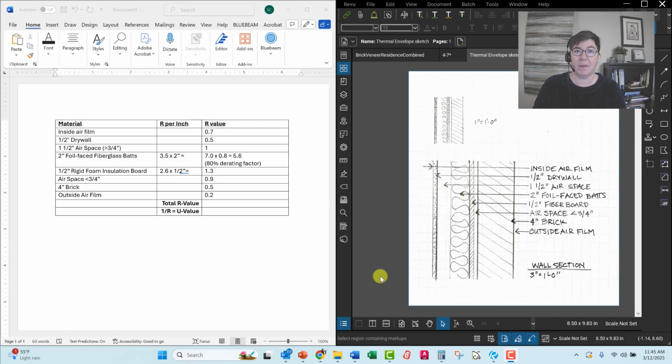Our next step in this assignment is to start quantifying the R value of these different layers in our assembly. So I've taken the information from our sketch right here and put it in a table. And I'm just literally listing all of our different materials and their thickness on the left-hand side right here. And then we're going to find the R value of each layer. In some cases, we need to know the R value per inch, all right, but not in all.